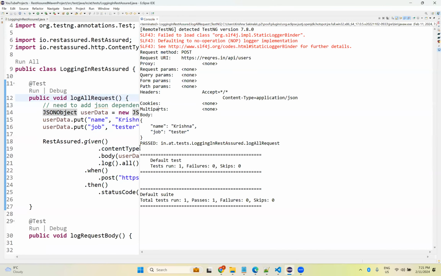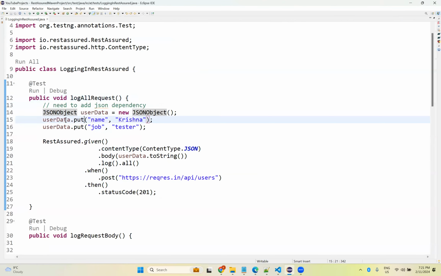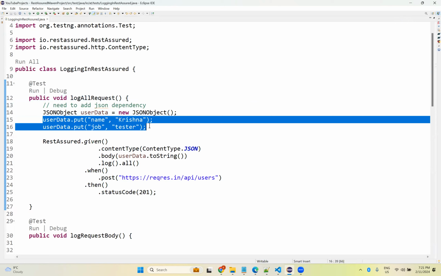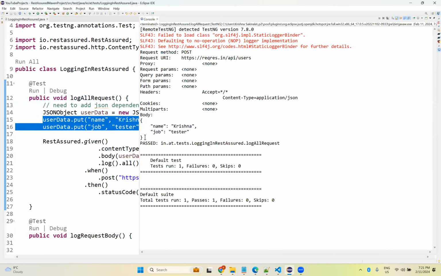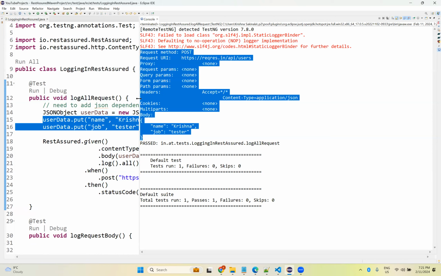No cookies, but the body is, you see, this is the body. We will send it in Postman. If you look into Postman, we'll send in this body. So this is the body we are sending in the request. So I'm logging everything from the request.